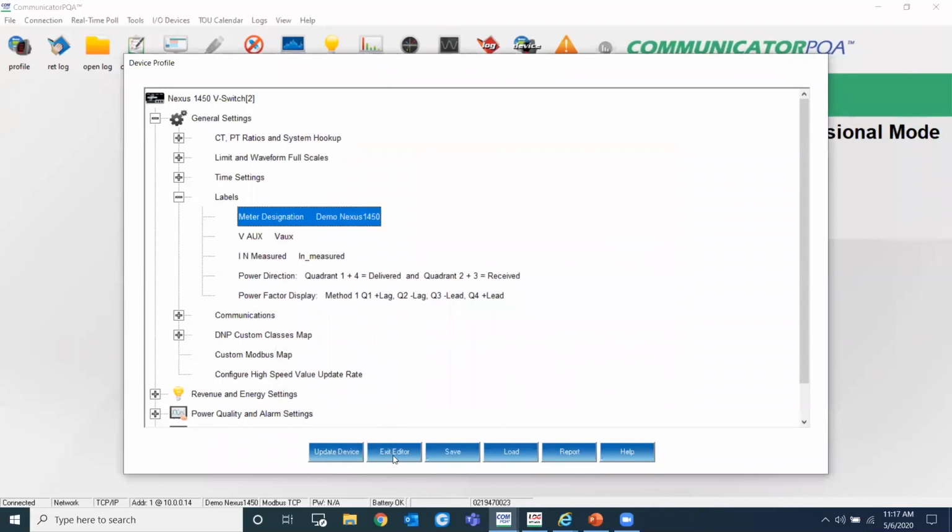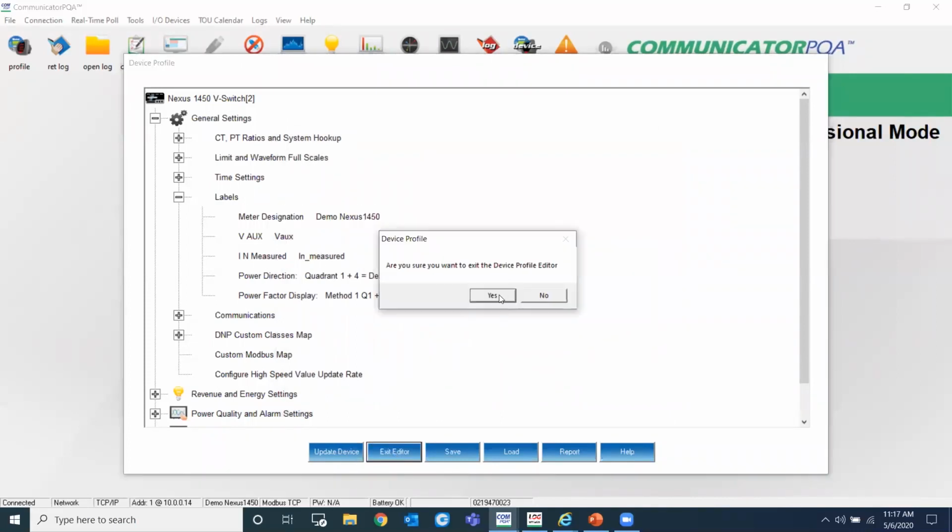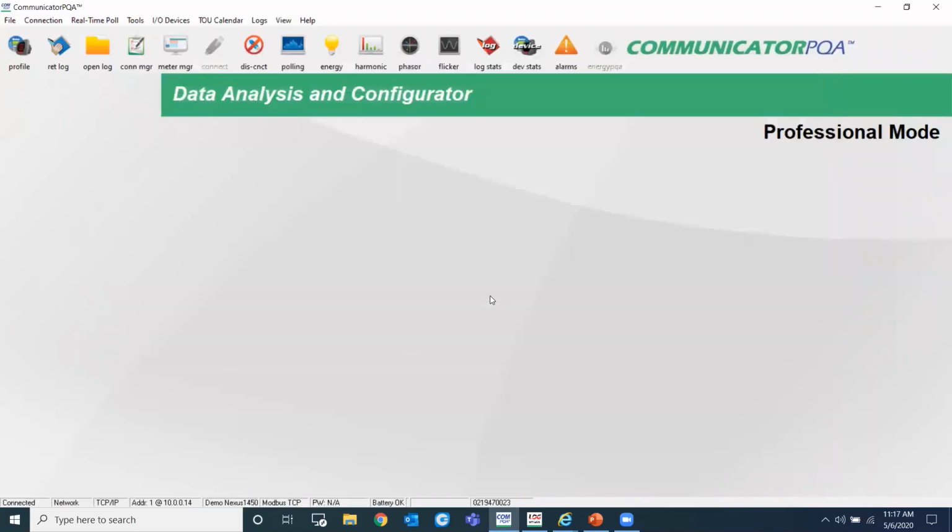So that's all about the power quality here and how we can program it. The next topic would be how we can retrieve the logs. We talked about how we can program the logs. So to retrieve the logs, we go to ret log here.